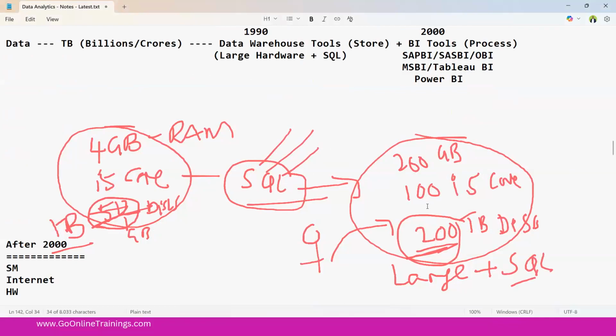Clear? So if somebody asks you what a data warehouse is, it is a bigger machine where SQL software is running. Just as you run Excel software and MS Word software, you need to buy one bigger computer and install SQL Server or Oracle software so that the bigger computer will be called a data warehouse. What kind of data? It will be storing up to terabytes of data.